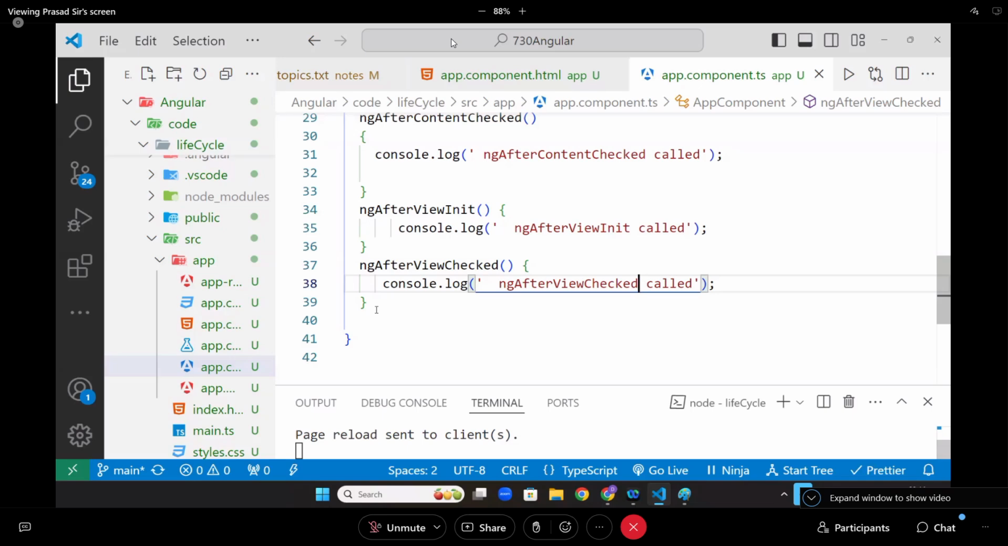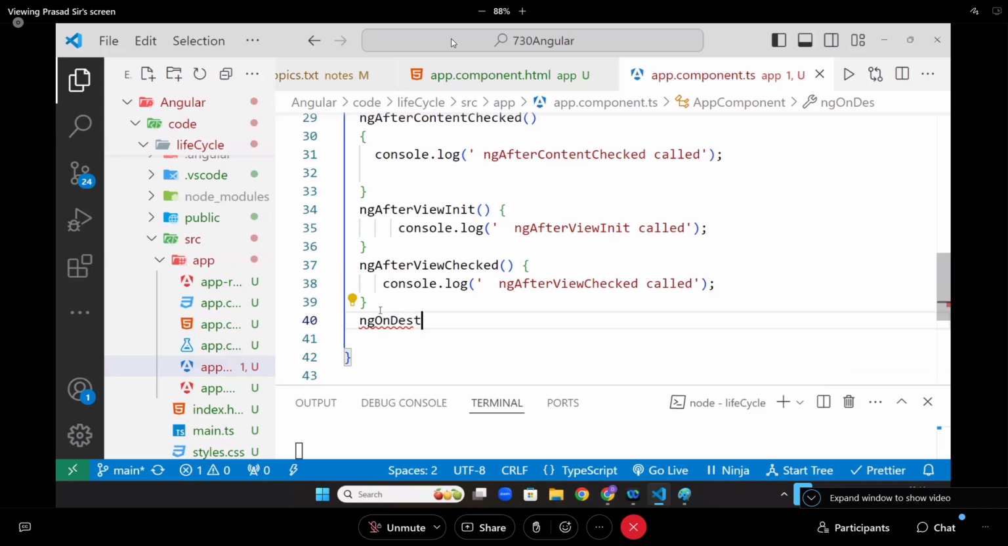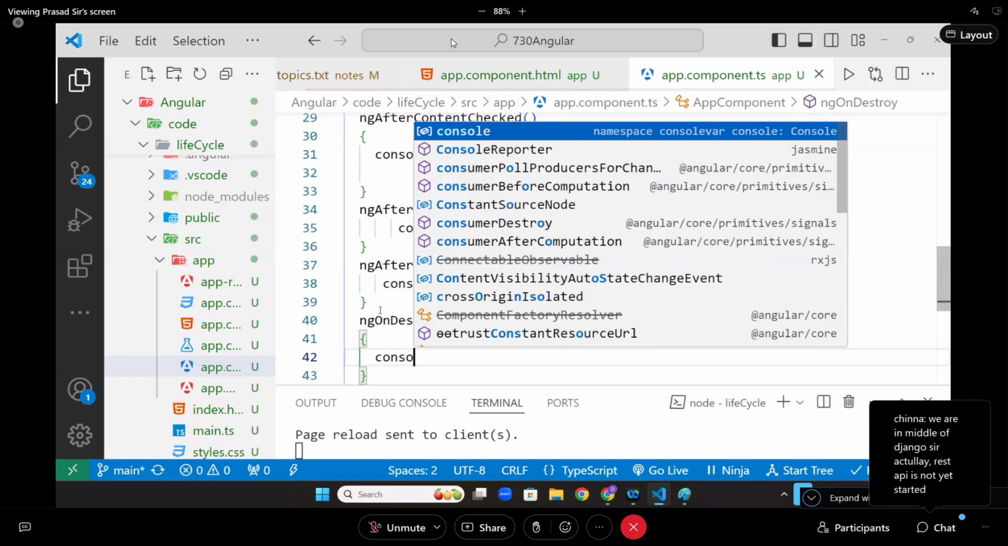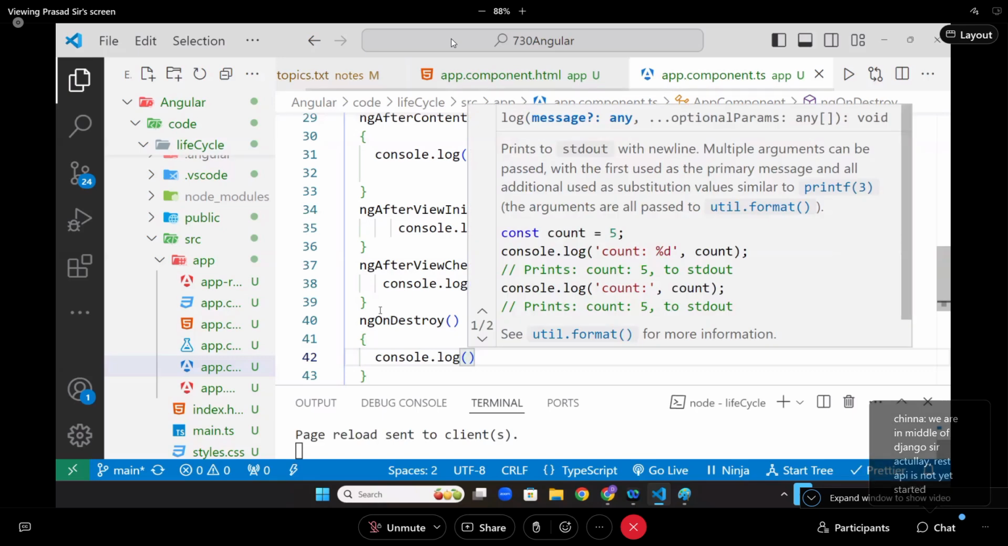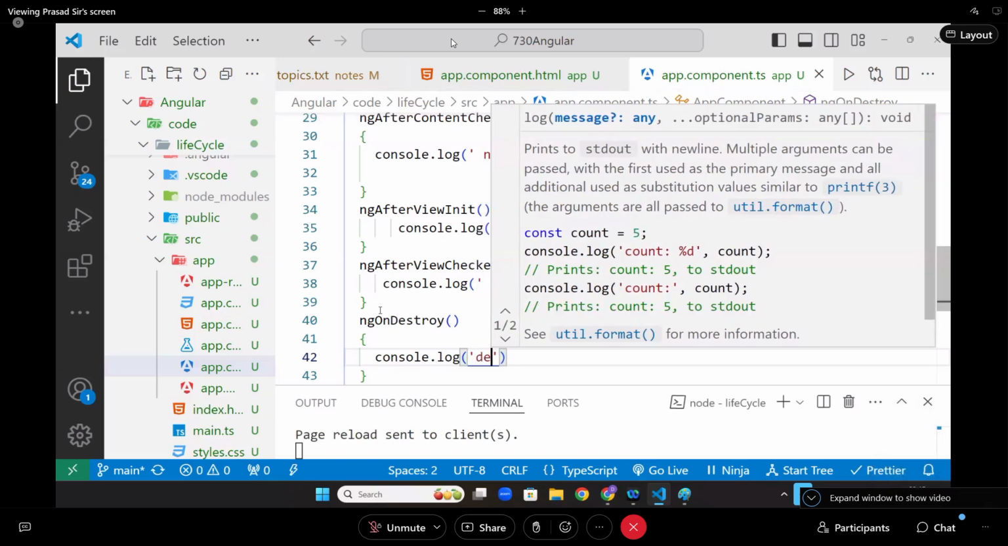Now, last but not least, ngOnDestroy. It will not trigger here, sir. If you go from one component to another component, ngOnDestroy will trigger, but we do not have another component. If I go to another component, I need to put routing. If you put routing, it will work. Console.log destroy called.